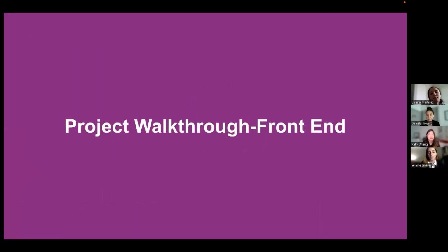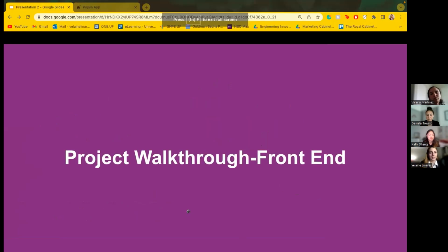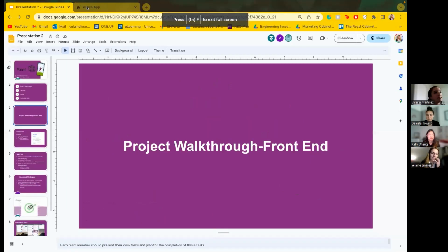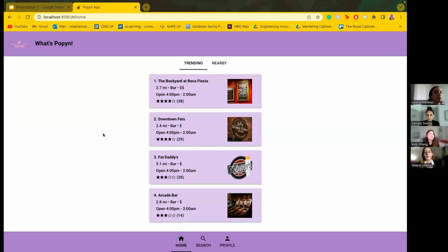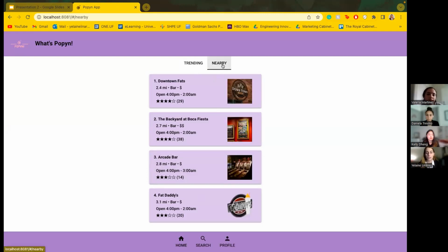Okay, so for our project walkthrough, I'm going to show you the front end. So I'm going to exit out of the presentation and send you to our app. So what we have right now, the Popyn app is supposed to show the trending bars, the ones that have the most reviews, and then we would have a trending tab and then a nearby tab. So the nearby tab would change the bars based on the location of the user.